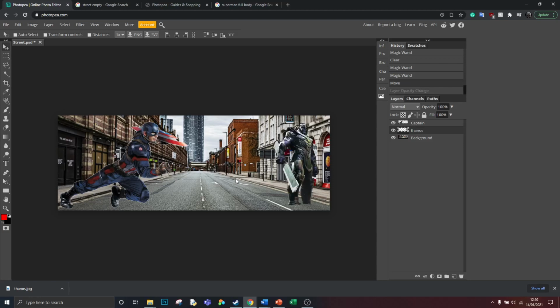Okay, welcome to the fourth part in our little tutorial series. So, last video we finished off with our little scene with Captain America and Thanos facing off in the street. We looked at the Magic Wand tool and the Polygon Lasso tool and the Lasso tool to look at the differences between the advantages and disadvantages of those tools and how effective they can be in different circumstances.